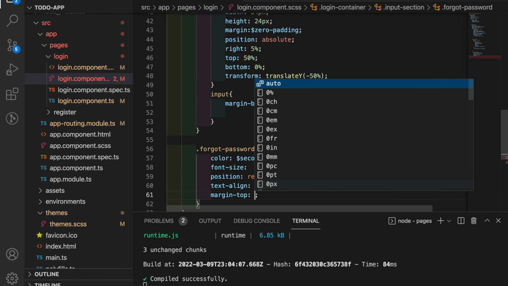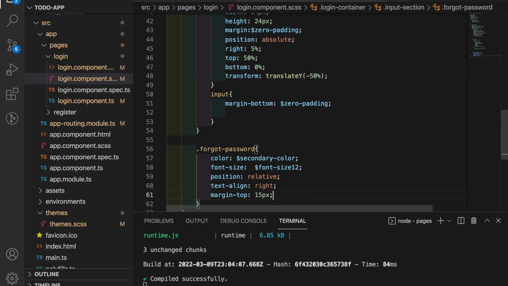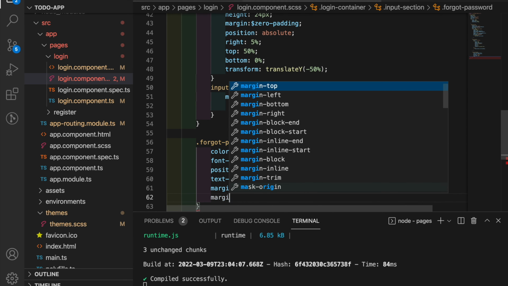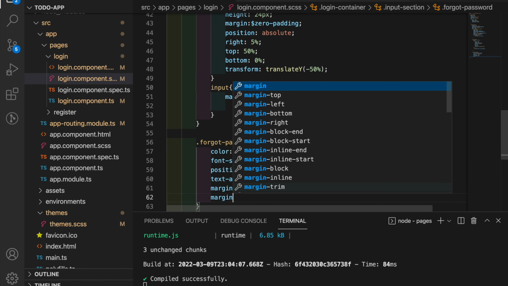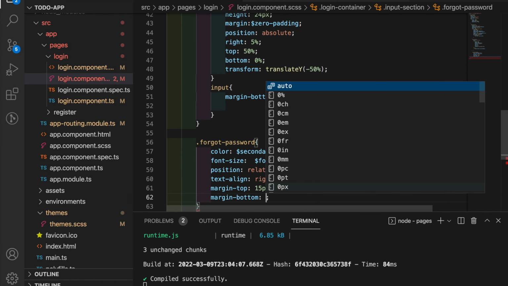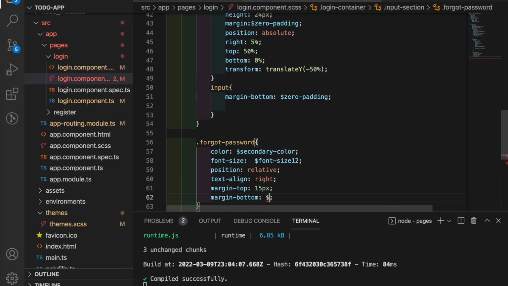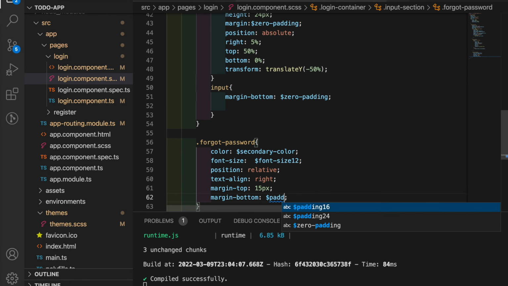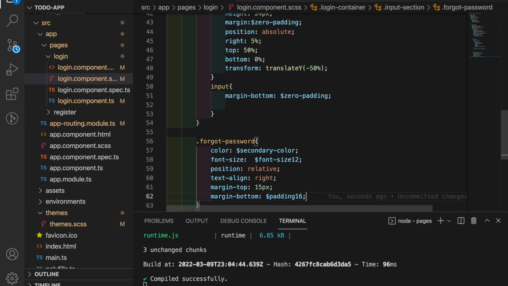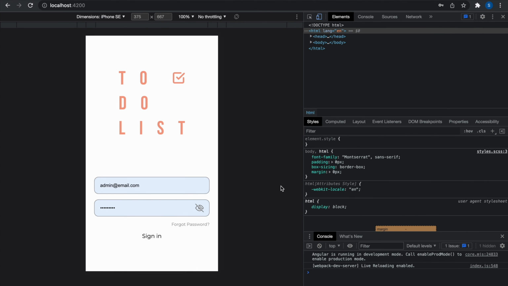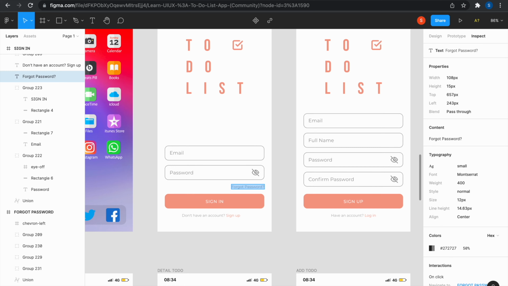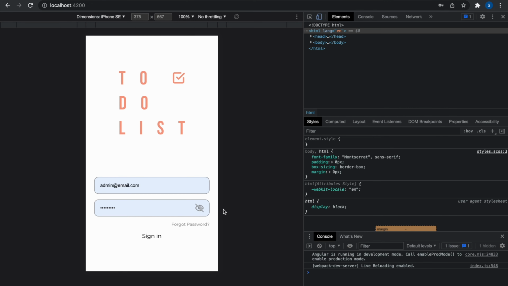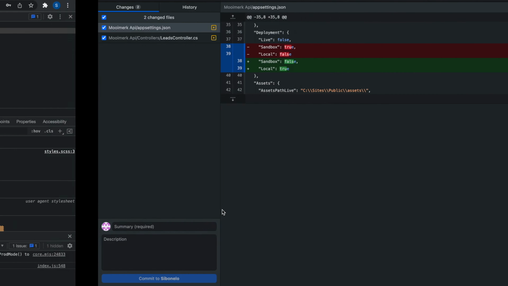On top of that, this will be 15 pixels in margin. So margin top and bottom, no, margin bottom is 16 pixels. Margin bottom will actually be padding, this padding 16 pixels, right? Yeah, so margin top is 15 pixels and margin bottom is actually 16 pixels, right?